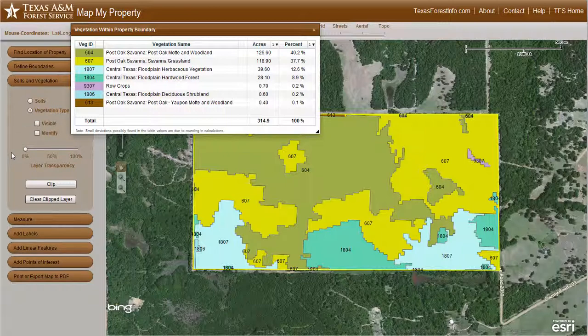Well, that's it for the soils and vegetation type in Map My Property. I hope you find good use for these tools.